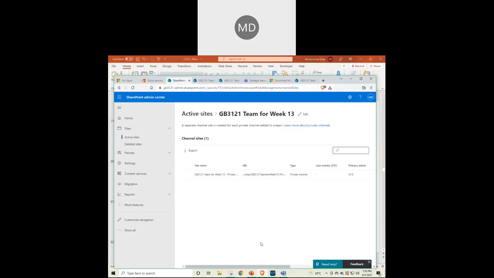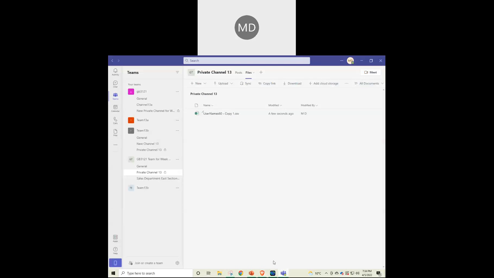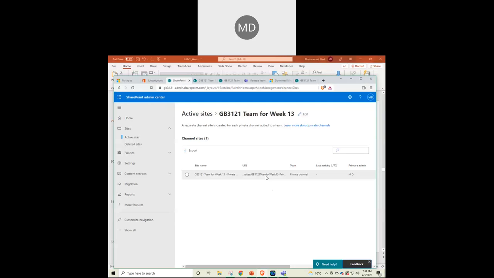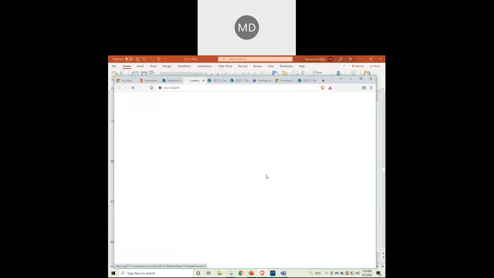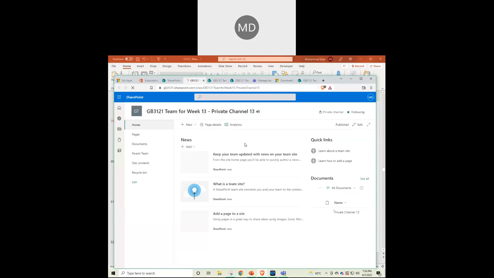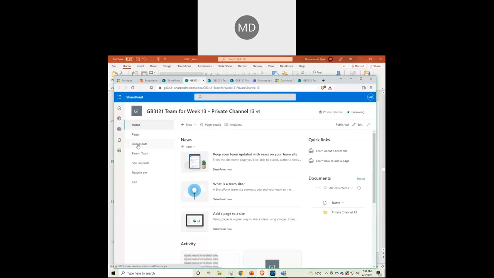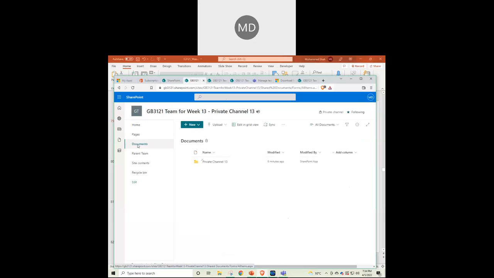But the easy way to see this site is to go to our channel and go to the menu option, and we can open in SharePoint, and then the site will be opened. But of course we can go from our tenant also. If we click on this URL, we will reach the site once again. If we go to the documents, we will see that our document is there.